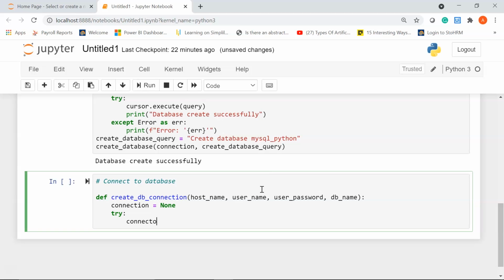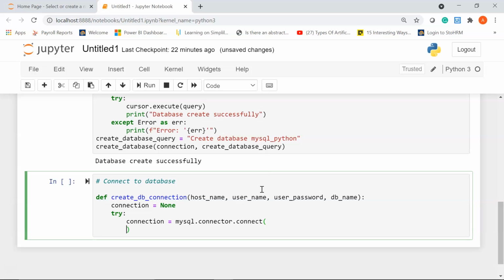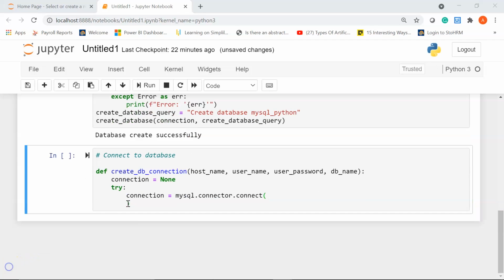I'm going to reassign my connection variable using the MySQL connector method. So I'll write mysql.connector.connect. So this method will take in the parameters. First it will take the host name. I'll write host equal to host_name.